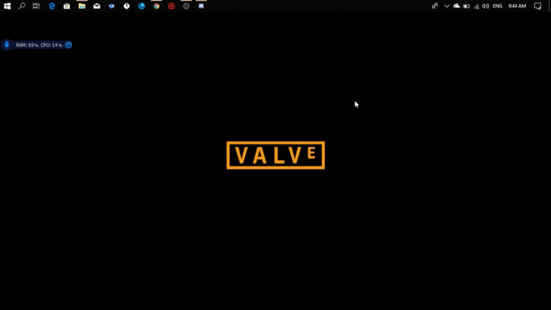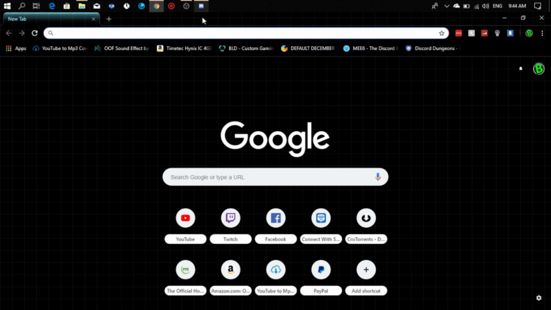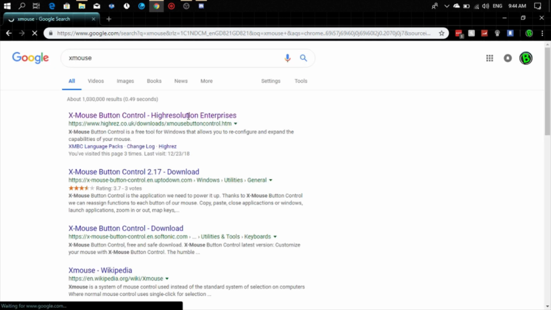So today we're gonna be doing how to use your mouse buttons in creative instruction. If you don't already know, you cannot, so we're gonna be doing some rebinding. So today we're gonna be using an app called Xmouse. Go to Google Chrome and type in Xmouse to download it. I have already downloaded it, so I'll just show you.